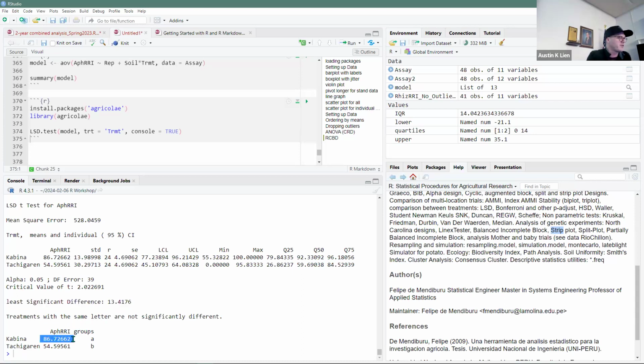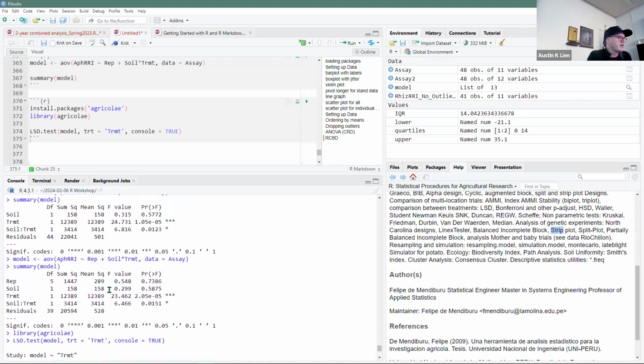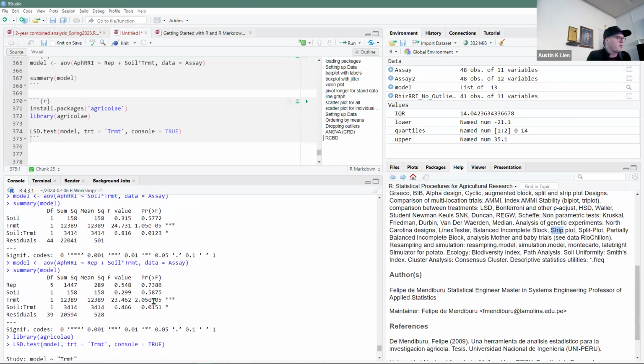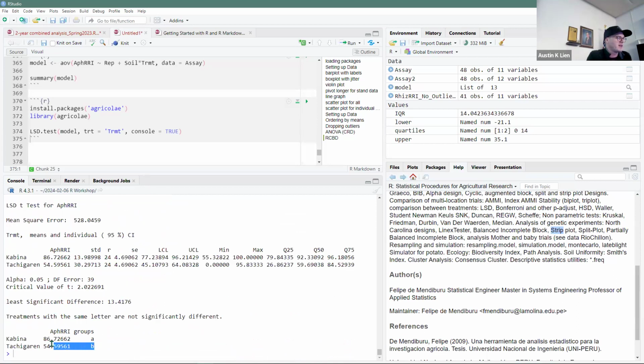So it shows us the mean for each treatment and also shows us our letter grouping. Based on our ANOVA output, we know that there was a significant difference between treatments. And based on our post hoc analysis, we can clearly see they belong to different letter groupings because they are different enough based on our least significant difference.